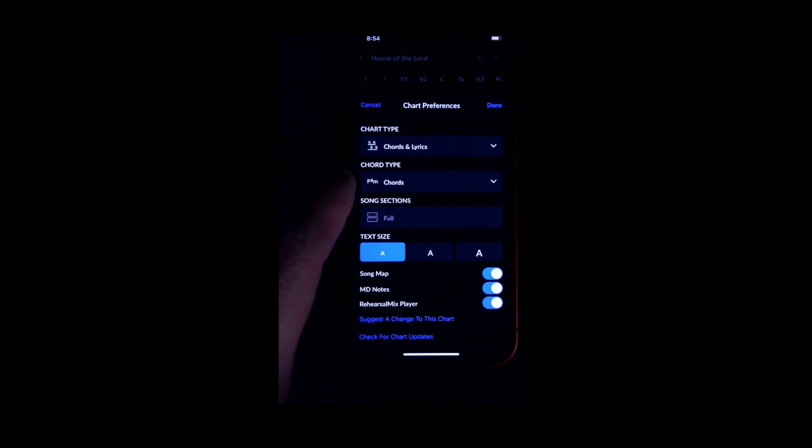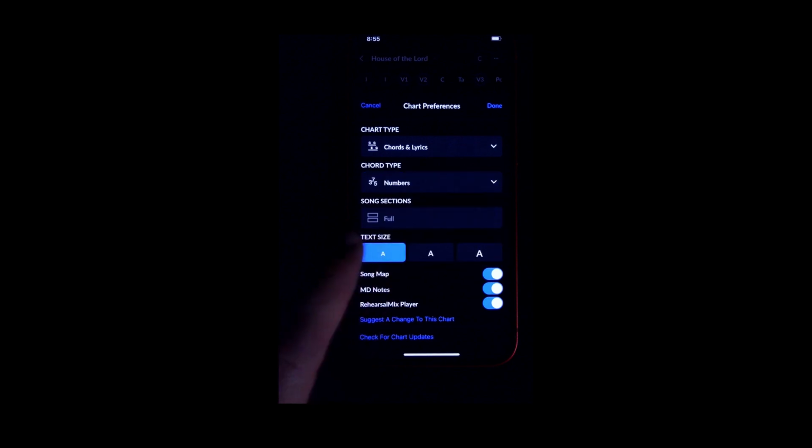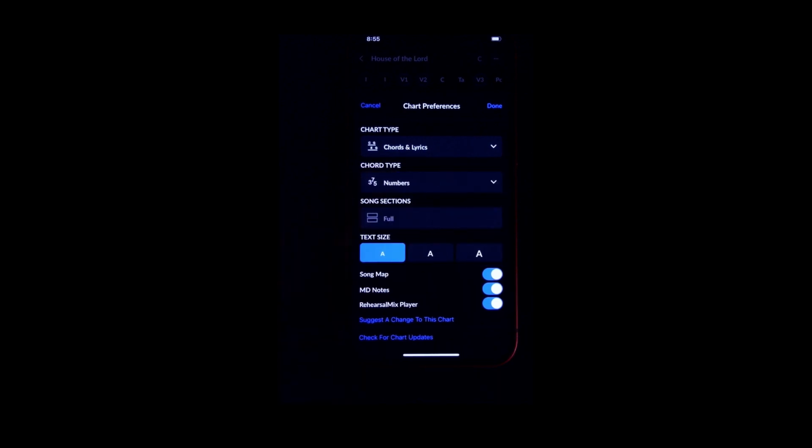We also see chord types. We can change from seeing the letter name of the chord to seeing the numeral. So if you really want to practice that Nashville number system, go ahead and start practicing your songs using the numerals. You can also see it in this option here with do, re, mi, and I believe just regular number options as well. So you can choose if you want to practice with English numbers or Roman numerals. And then do, re, mi if you're really into solfege.